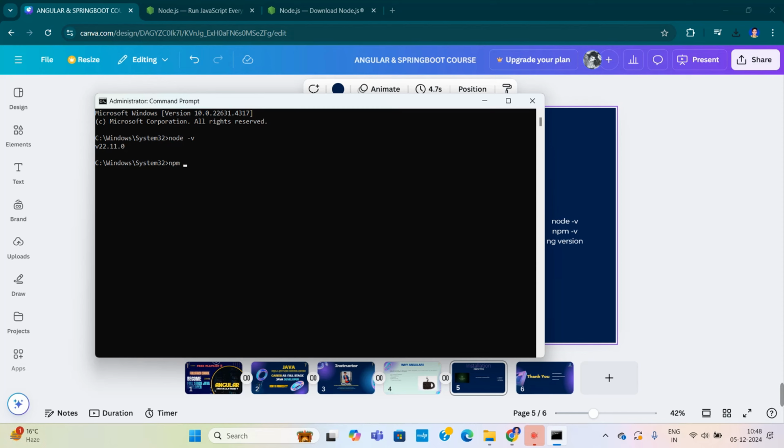Then npm -v. If you are familiar with Spring Boot, it is similar to Spring Boot Maven. When we have Maven, it used to install some dependencies whenever we are going to work on a Spring Boot application. So similarly, npm will help us in that. We have npm version 10.9.0. For this one, you do not have to download anything. Directly, if you download this Node.js, it will simultaneously download the npm version as well.